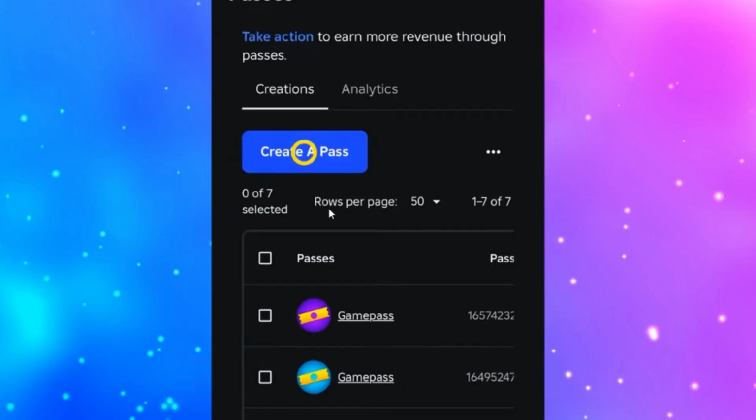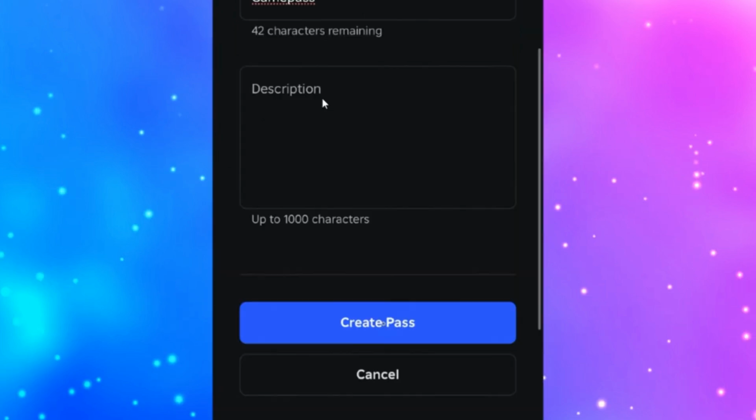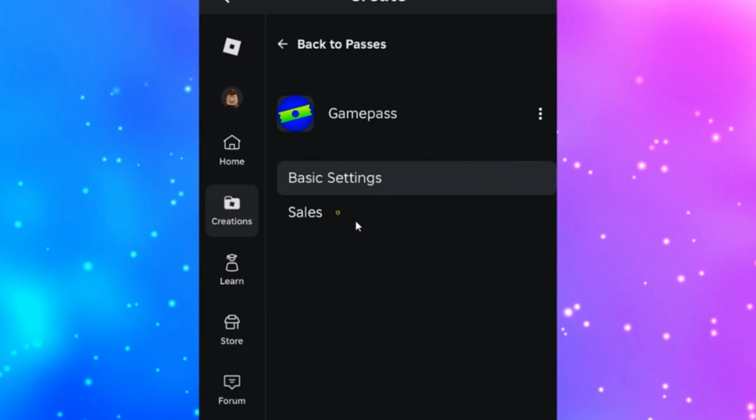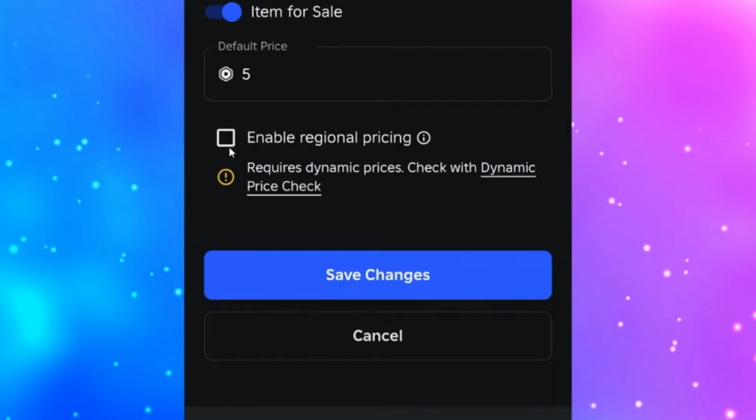Click on this and then click on create a pass. After this, just give any name to your pass and then click on create pass. After this, select your pass again and then go over to sales and then type the price you want to send or receive to your friend. Once you do that, make sure you uncheck the enable regional pricing and then click on save changes.